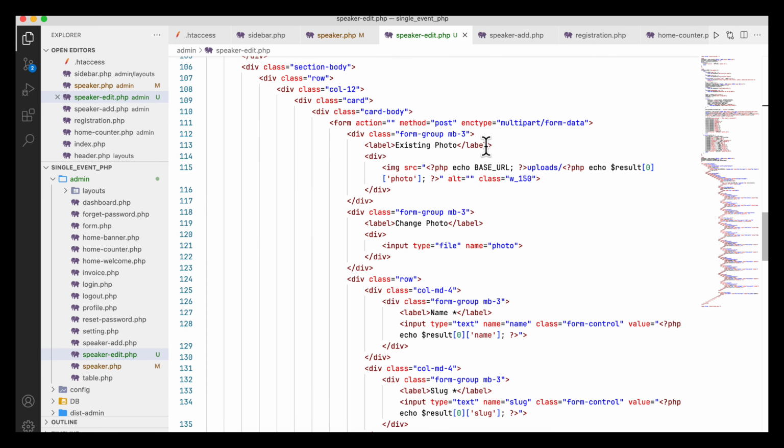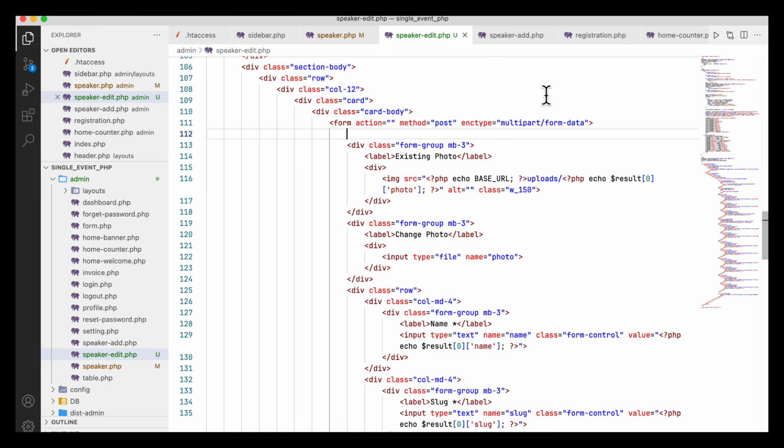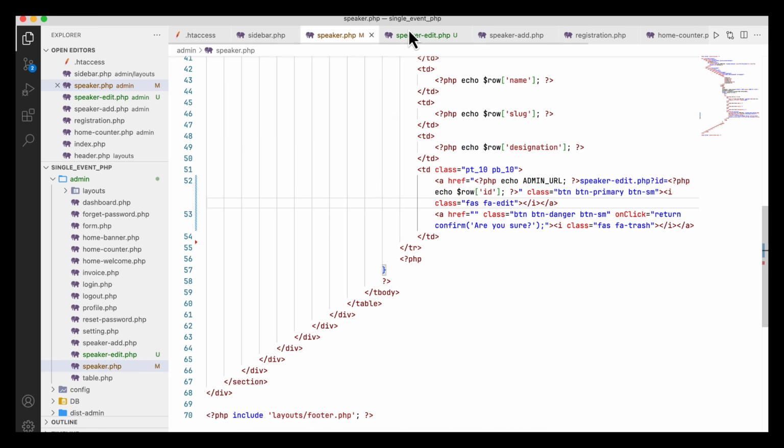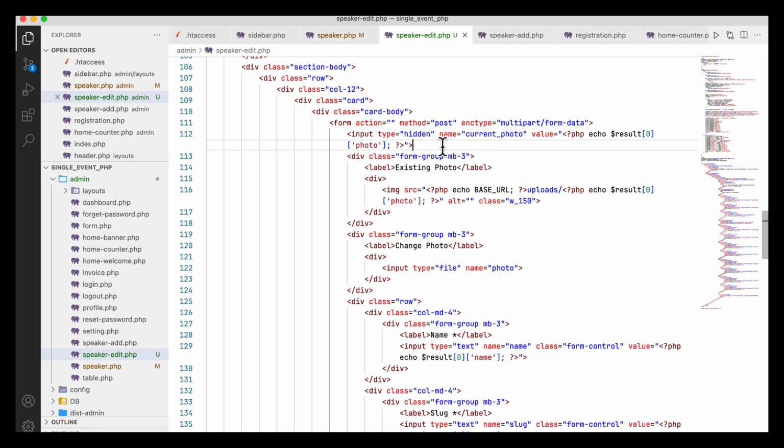Similarly, what I did the previous time, I can use the hidden system here, that is name equal to this and value equal to this. And here I will send the current photo, and the value of current photo will be echo request result of 0 of photo. This will be current photo.